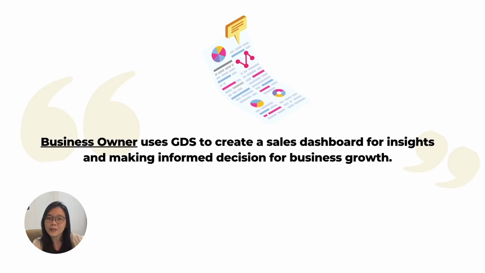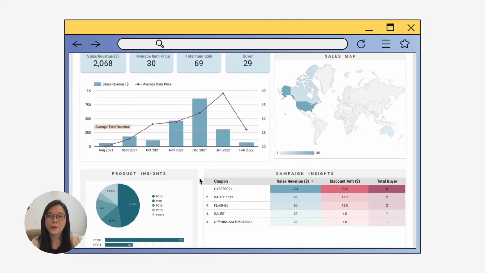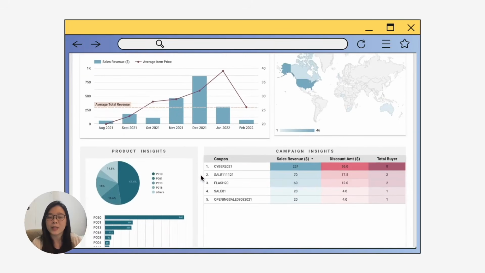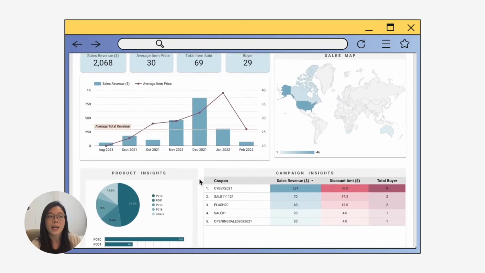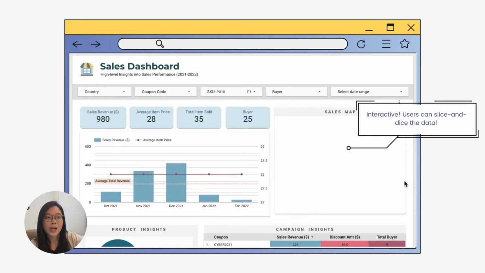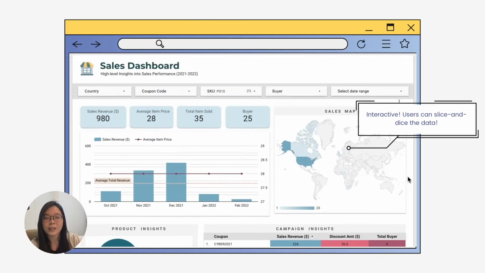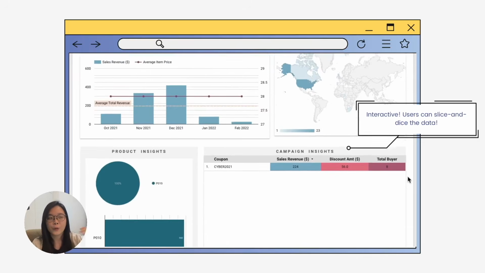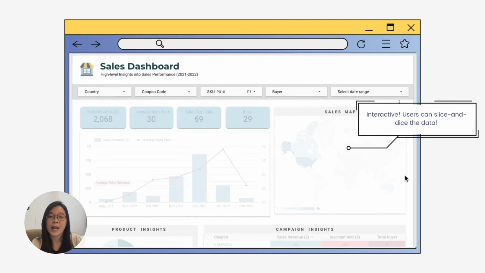Next, if you are a business owner, you can use GDS to create a sales analytics dashboard that can help you to get insights on your sales so you can make informed decisions to grow your business. So this is exactly what we're going to develop in this crash course. We're going to do a sales analytics dashboard that analyzes your sales and the product insights, and when you use the filter, you can see all the data has been updated instantly based on the filter that you have selected. So from there, you can analyze the data and make the decision.